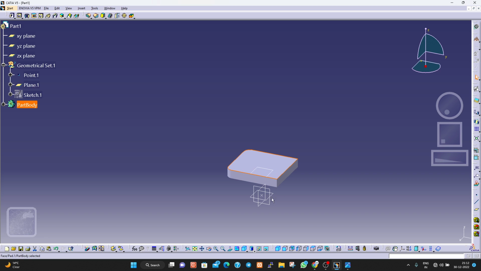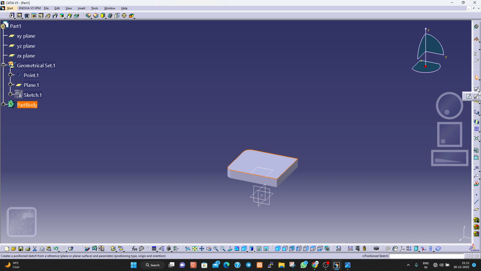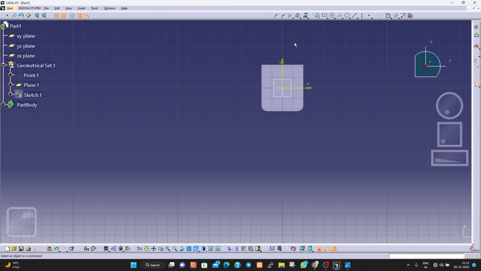Now what we have to do, we have to select this one and go with the sketch again, and we can go with the simple sketch now. We don't need a reference plane now.